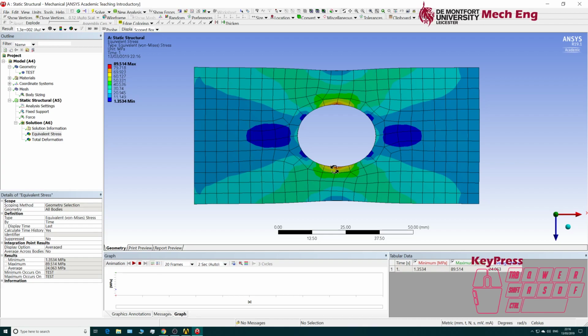I've also done a quick hand calculation. Using the parameters for this circle and this plate, the classical theory would tell me that the stress should be about 86.4. I'm getting about 89.5. That's very reasonable. Finite element is an approximation, so I'm fairly confident that these results are accurate.